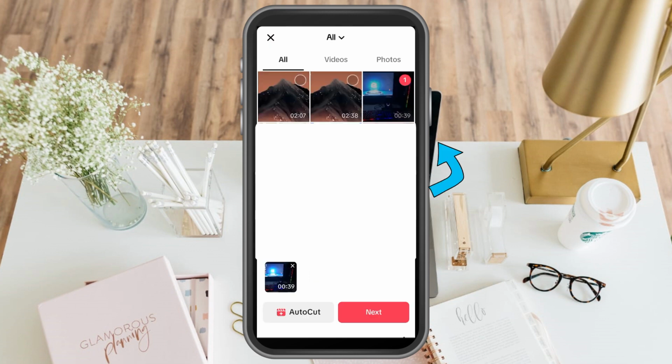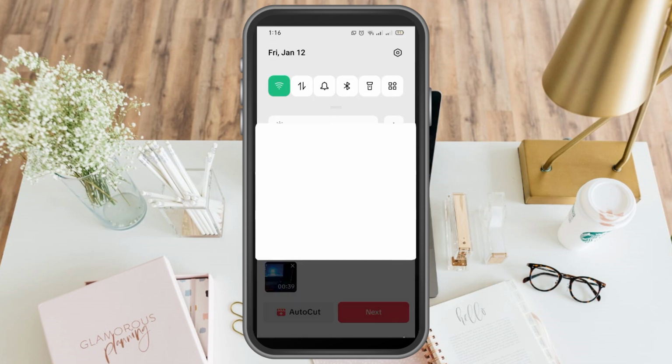So once this one is turned off, you can now upload your video, imported video from your gallery. And then once done, what you want to do is to click next. Okay, now here under the settings, you may see more options. If you can see it right here, then you will see it once you tap next.